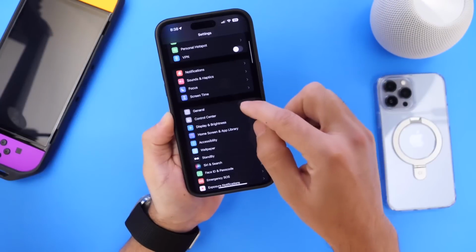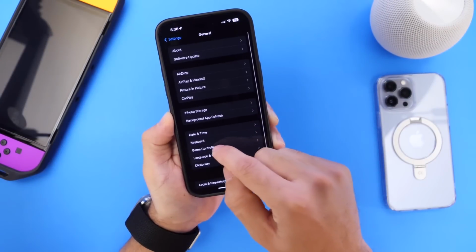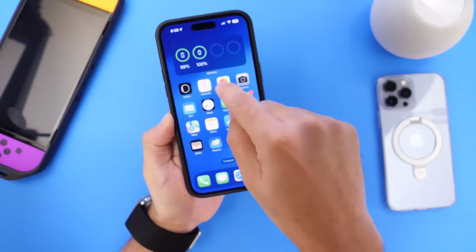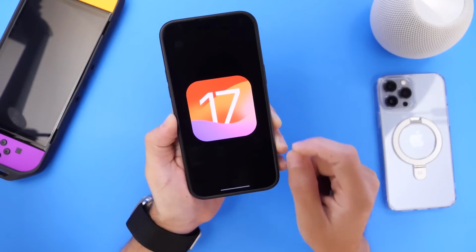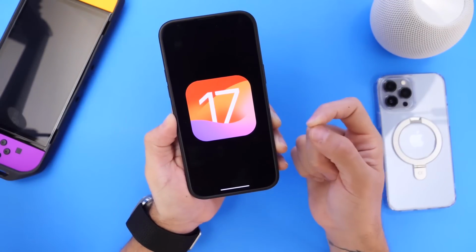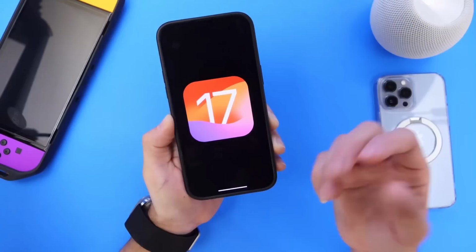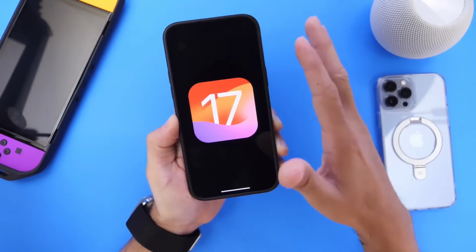Game mode, as I mentioned, should be coming later this year with iOS 17.1 or 17.2. We're not sure, but code within iOS 17 Developer Beta 4 suggests that Apple is definitely working on bringing game mode over to the iPhone and the iPad. Let me know what you think about this information in those comments down below.